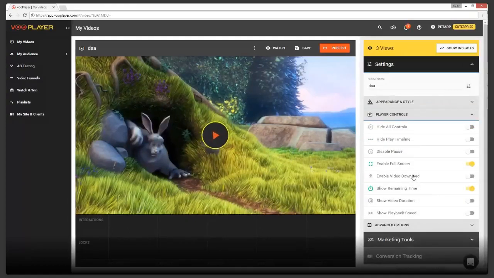With regards to player controls, no changes in the organization, just small changes in labeling of some of these features. Previously, I believe we had something like allow download, which changed to enable video download in order to gather some consistency across the labeling. So now we just have hide and show, enable and disable for the player controls. That's also pretty straightforward.